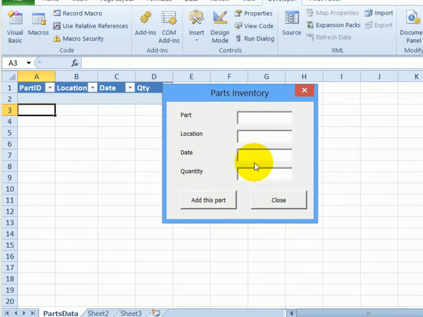So I'm going to put in a test record and see how it goes. So I'll type in a part number 12345. To go to the next field, I can click in it or press the Tab key, and this will go into Store 1. And I press Tab to go to the date. I'll type 8/1. I don't need to add the year. Excel will be able to figure that out as long as it's the current year. And I'll Tab and enter a quantity of 100.